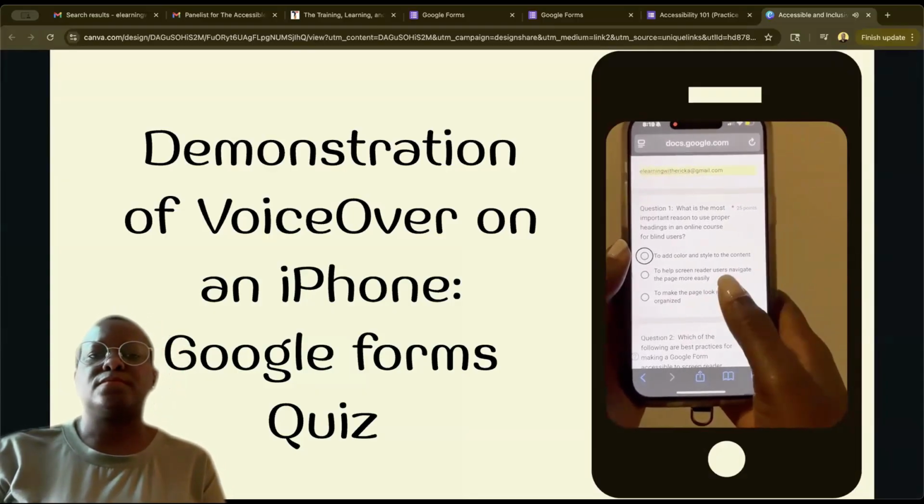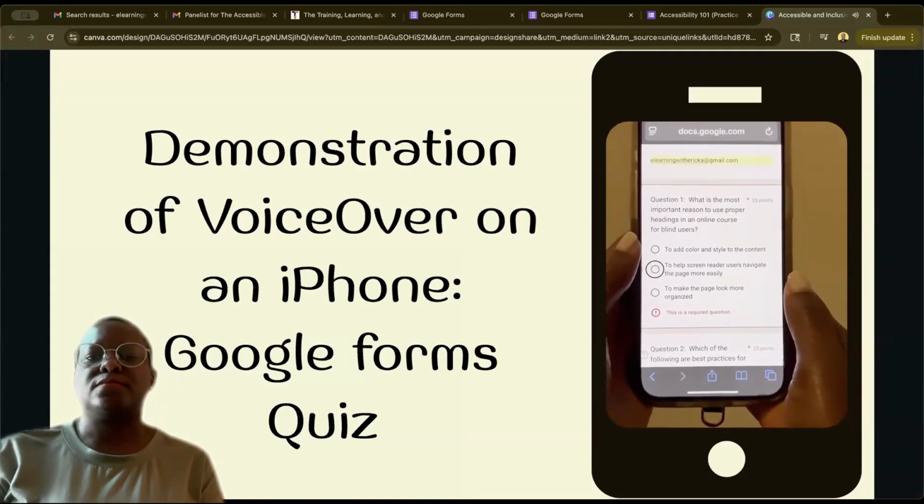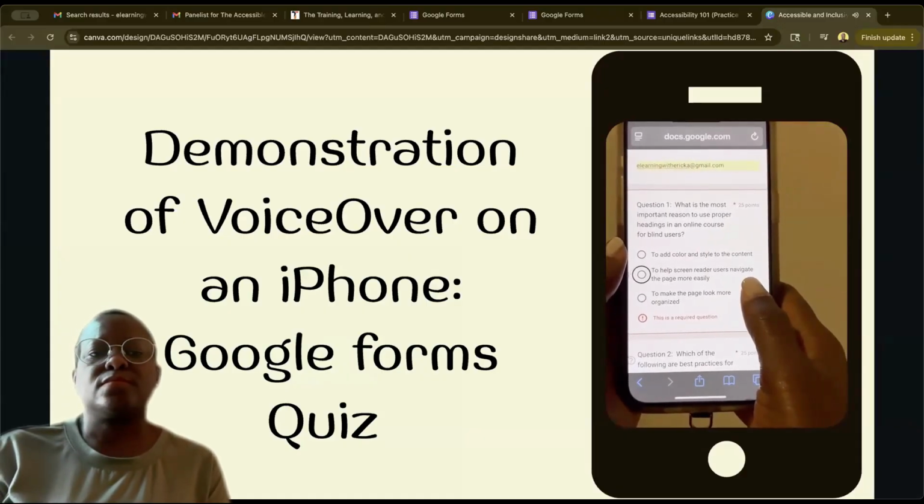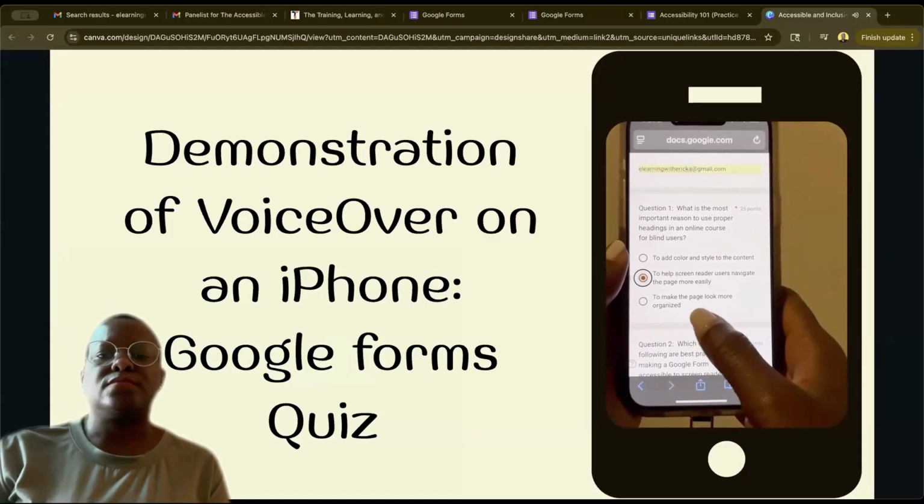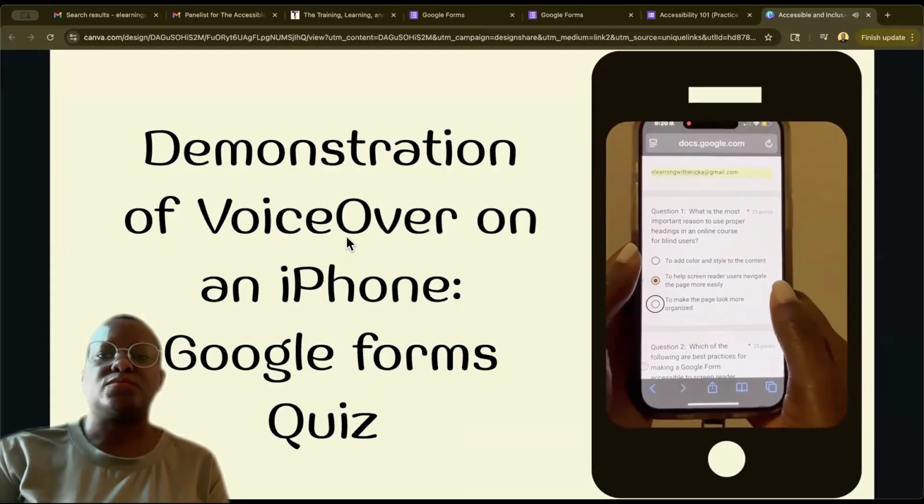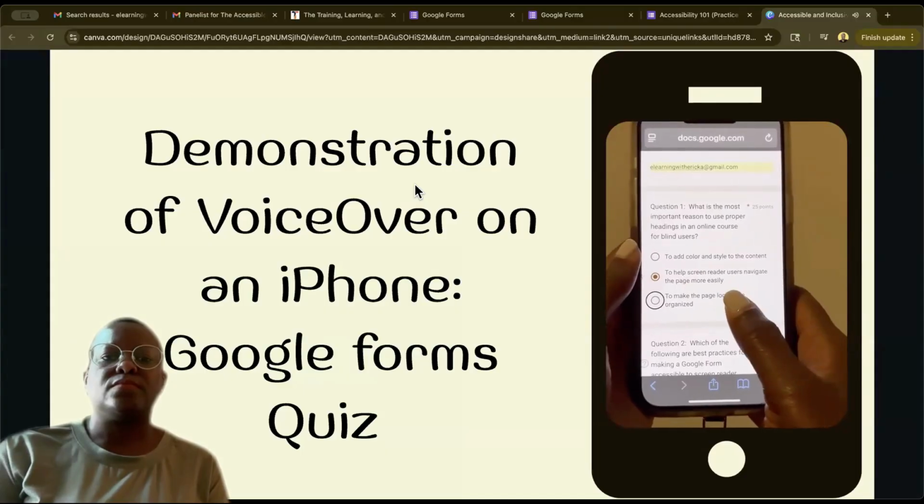Radio button, unchecked. 1 of 3, required. To help screen reader users navigate the page more easily. Radio button, unchecked. 2 of 3, required. Checked. Saving. To make the page look more organized. Radio button, unchecked. 3 of 3, required.